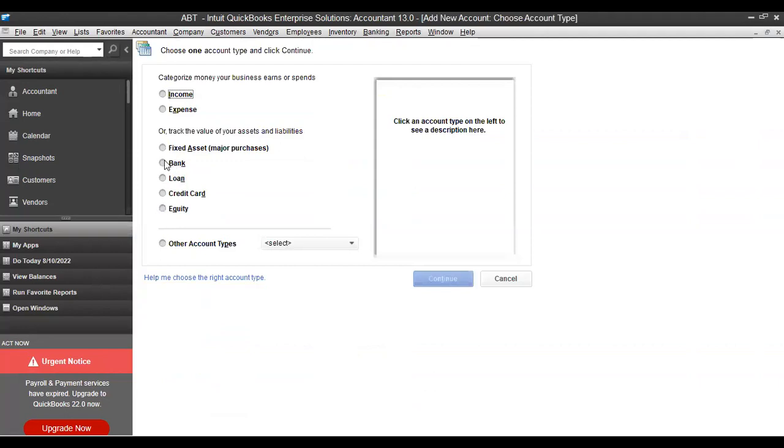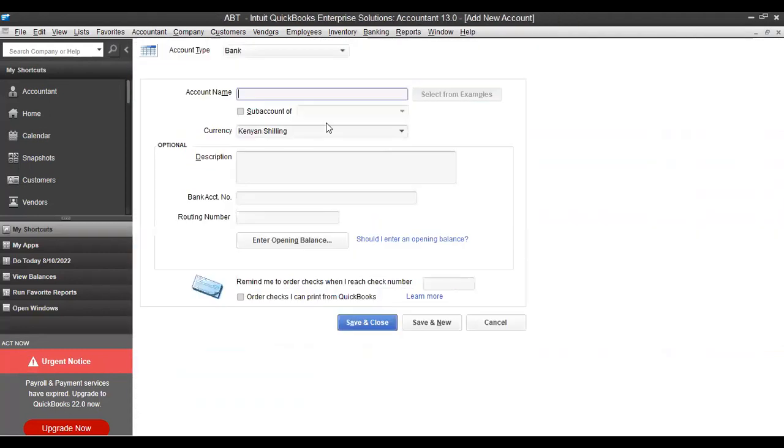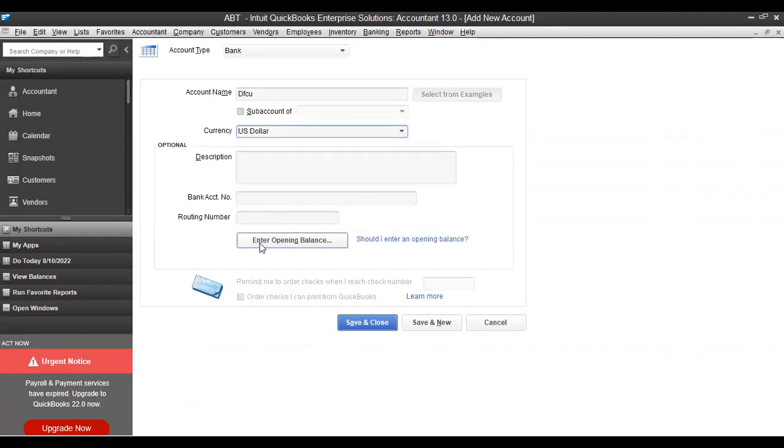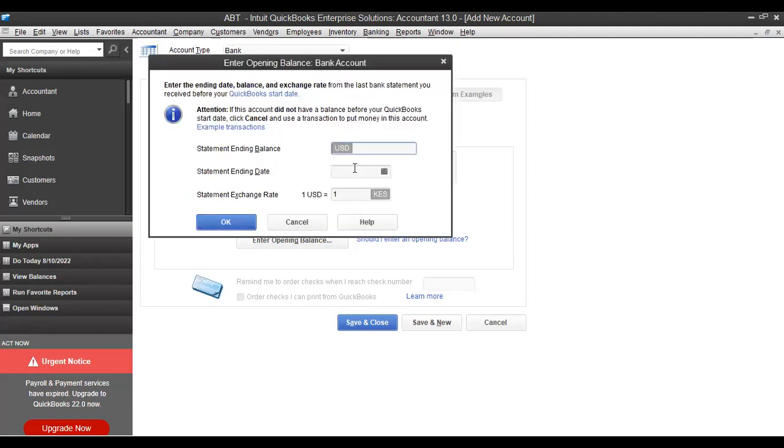It's a bank, so you click on bank and say continue. For the bank name, you say maybe DFC, whatever bank they give you. If it's a US dollar account, you change the currency from Kenyan shillings to where it belongs, assuming it's USD. Then you enter the amount. If you want to use journals, then you wouldn't. After changing the currency, you just say save and close. But I prefer this because it's shorter.